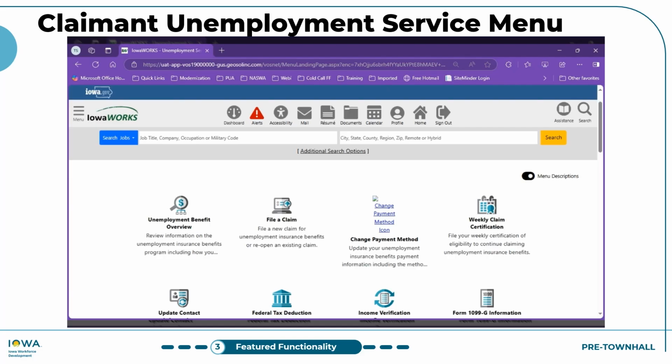There will be a verification through the ID.me process when making a change to the payment method. And personal bank accounts will go through an initial verification process to check for a valid account and that the name matches the account name.